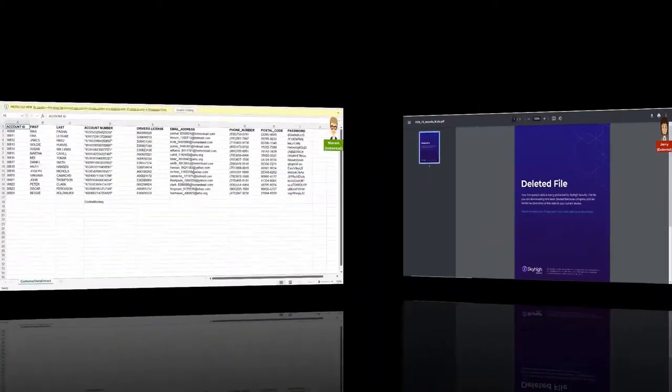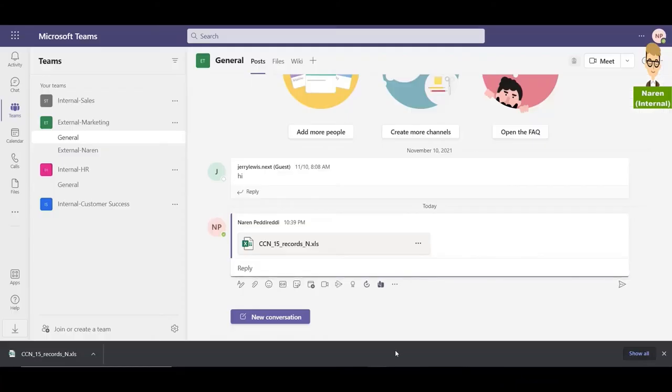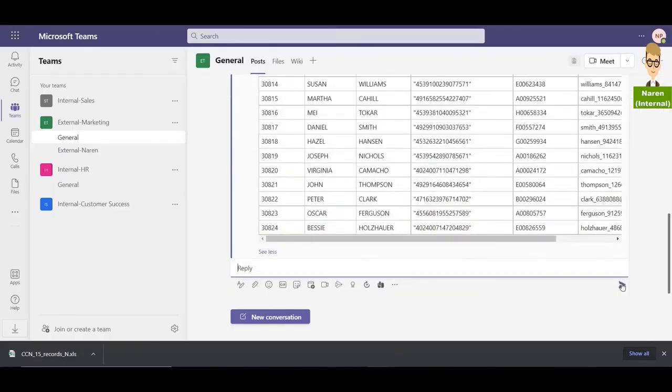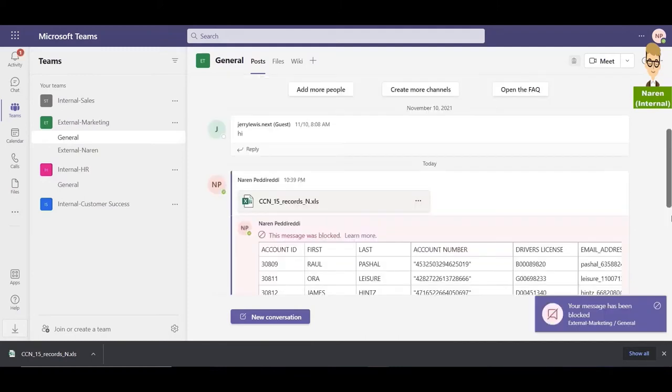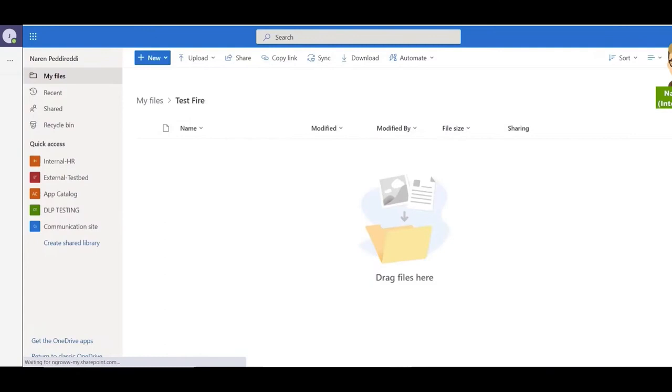Naren is pretty determined, so he just copies the contents of the file and tries to paste them in as a message. And in the same way, because we know there's external collaborators on this team, through the API integration, we remove the contents of the post. So Jerry sees that Naren had posted something, but it's been removed and he can't see it.